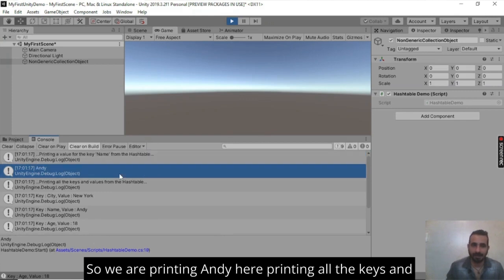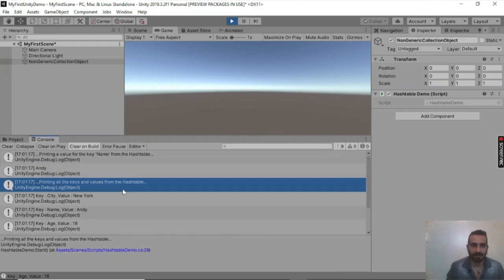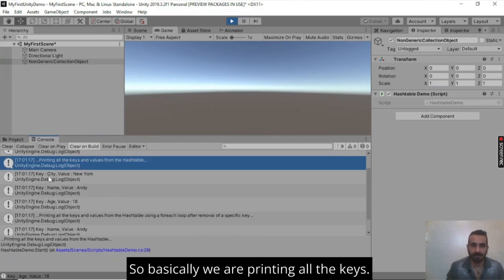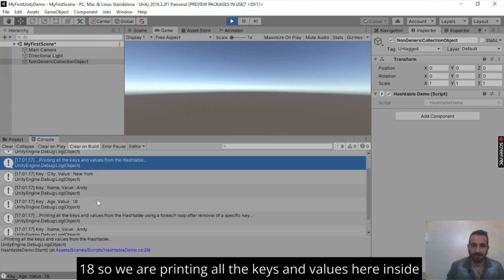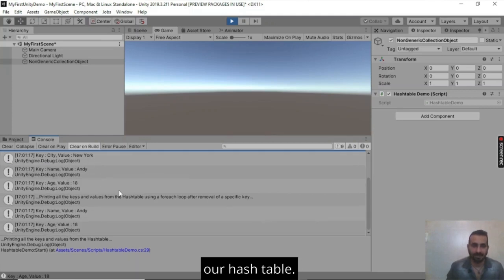So we are printing Andy here, printing all the keys and values from the hash table. So basically we are printing all the keys: key city, value New York, key name, value Andy, key age, value 18. So we are printing all the keys and values here inside our hash table.